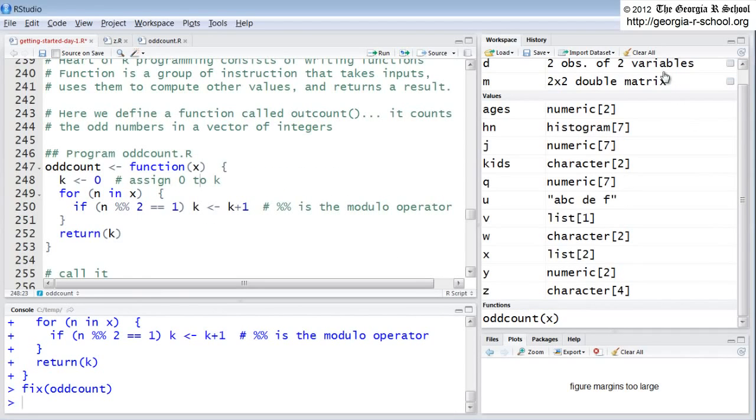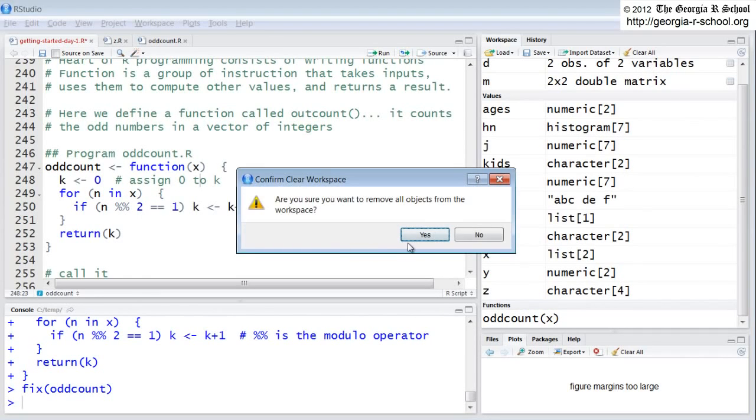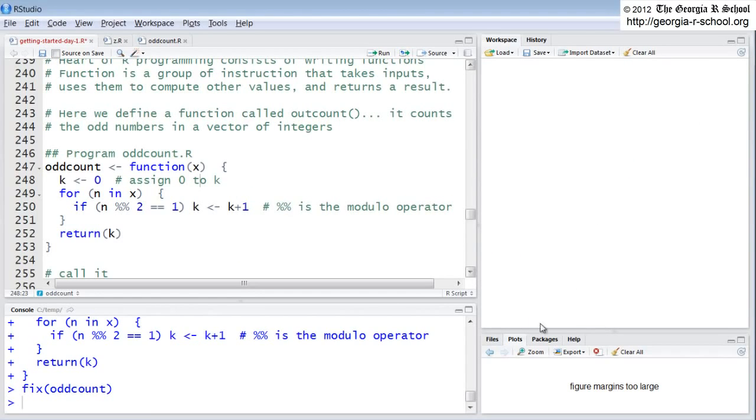Okay, let's clear out the workspace, get rid of everything. I did it the simple way. You can also do it by using the rm command, but let's just do it this way. So I hit clear all and I say yes. Okay, everything's gone.